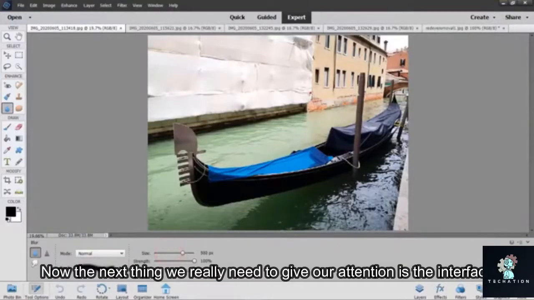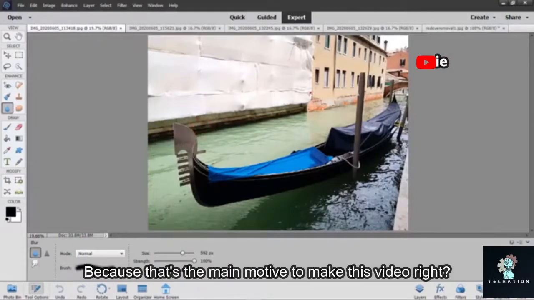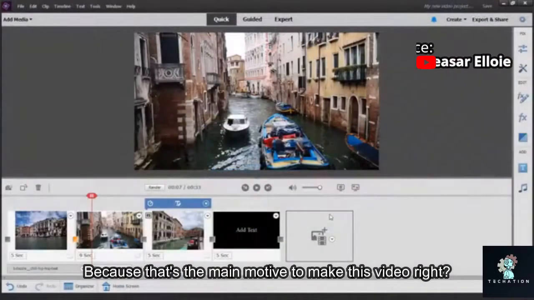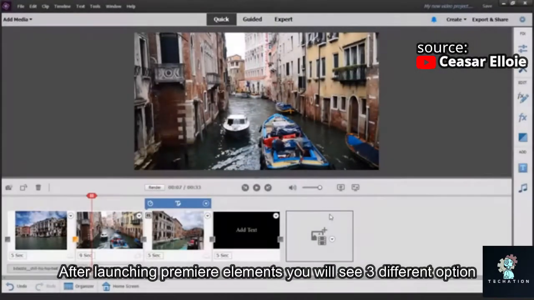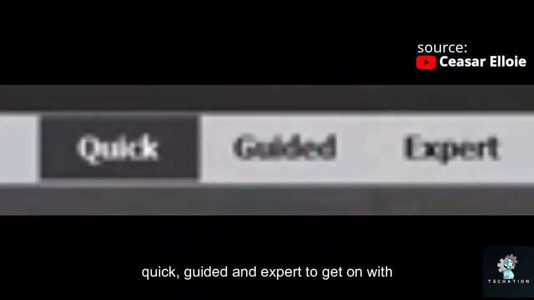Now, the next thing we really need to give our attention to is the interface, because that's the main motive to make this video, right? To see which one has the easiest interface. First up is Adobe Premiere Elements. After launching Premiere Elements, you will see three different options: Quick, Guided, and Expert to get on with.